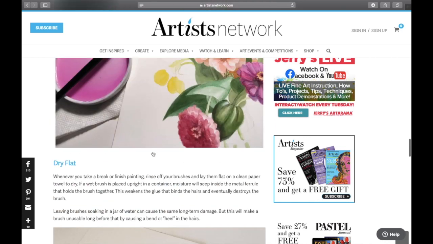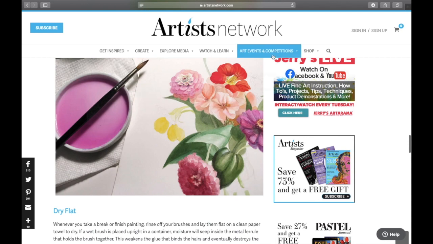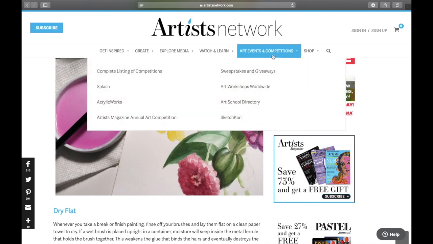And they also have a tab which says art events and competitions, so you can actually find out about competitions and art events that are happening around the world, if you're interested, and if you want to just explore the art community, the traditional art community, then yeah, this is amazing.